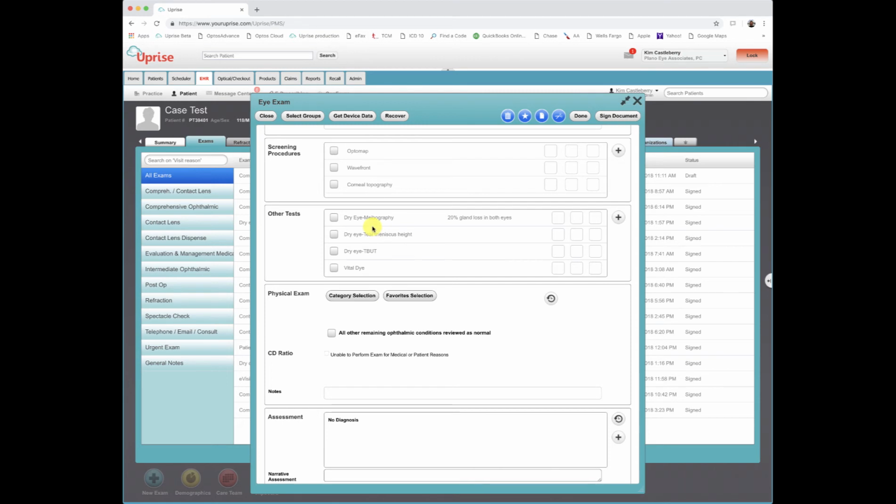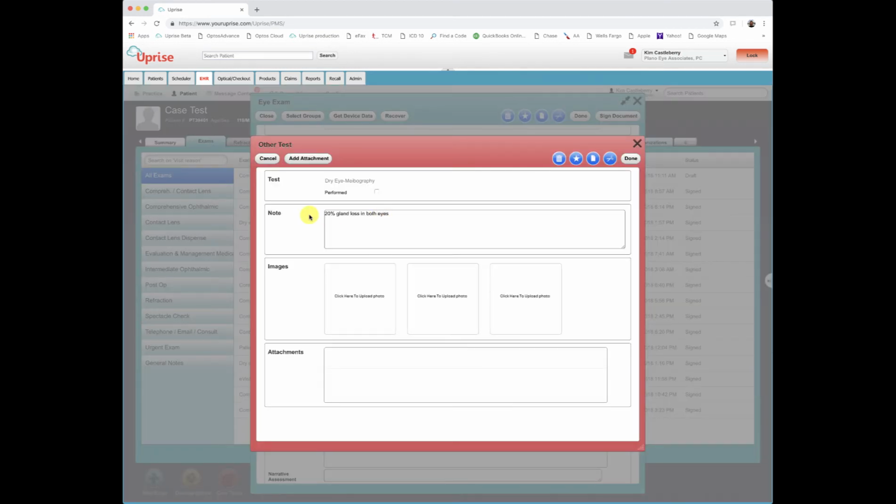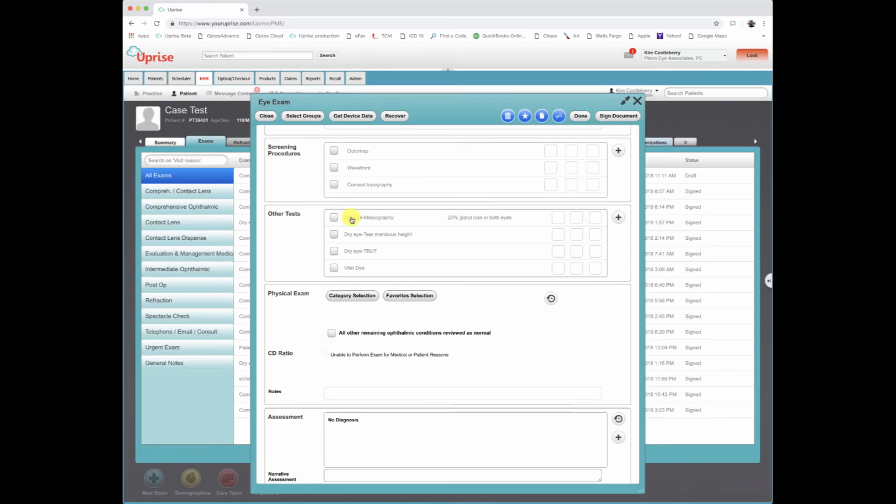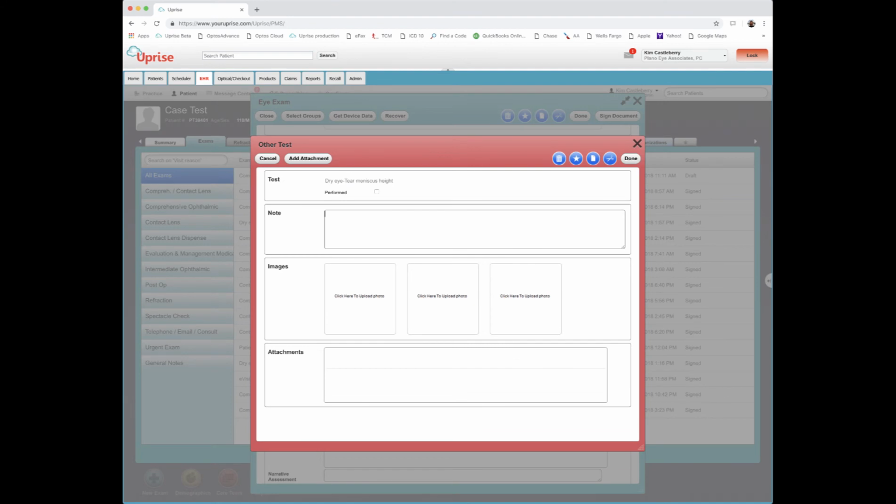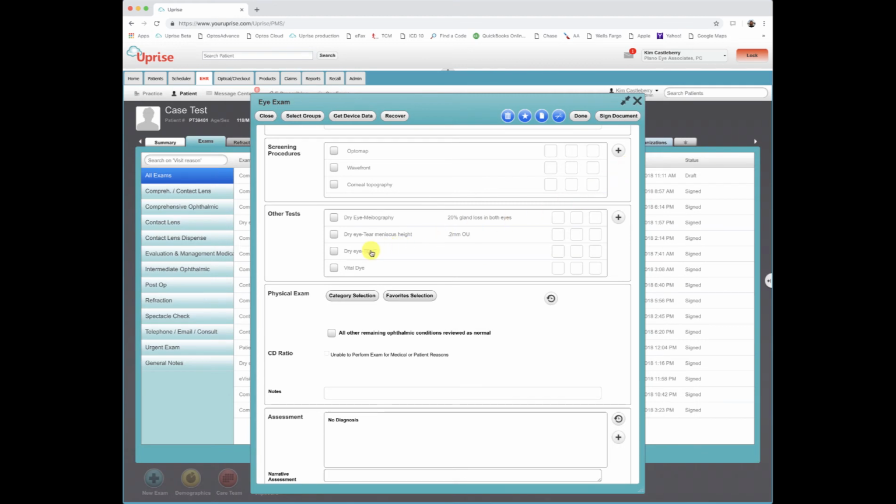So if we want to enter any of the findings in other tests, you've already seen how we can voice the data into my biography here. In other tests, again, these are user-defined tests. I've defined them to go into my comprehensive exams. So we're going to add 0.2 millimeter tear prism in both eyes. I just keyed that right in.